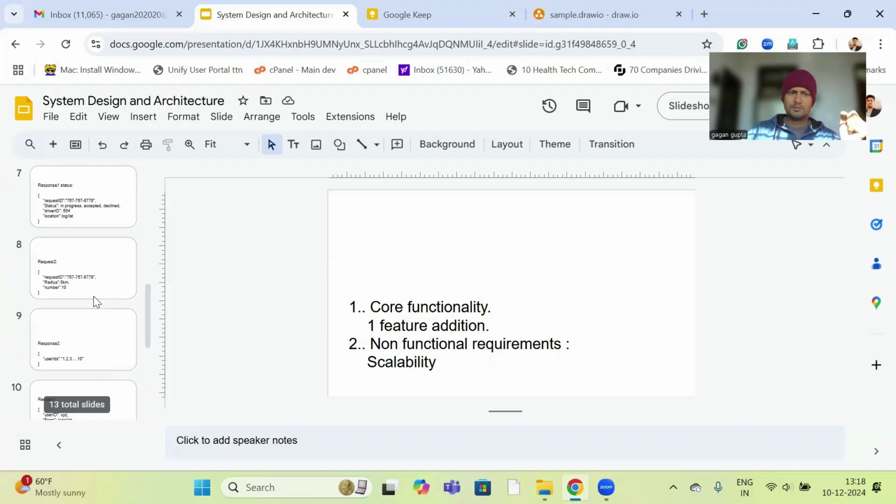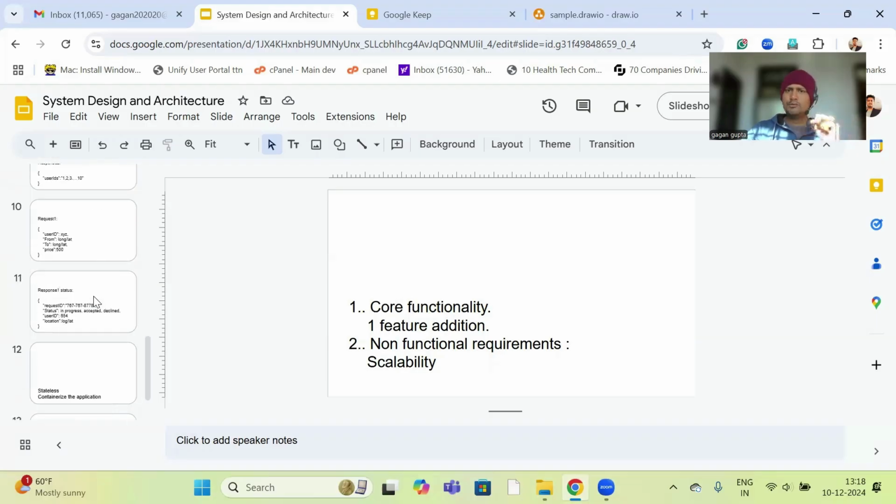So what changes will we be doing? There will be two major changes we will be doing in our application.